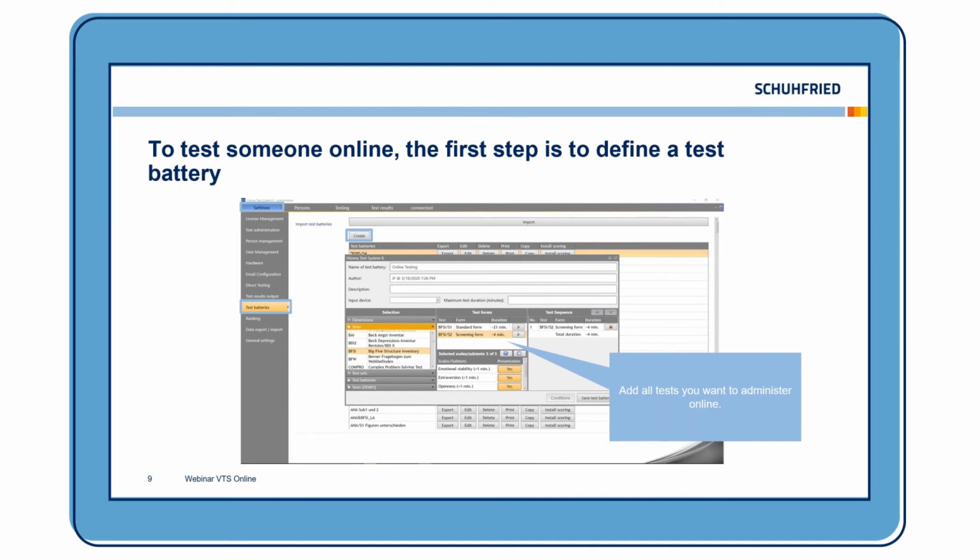To test someone online, as a first step, you have to define a test battery. To do this, you may already know this, you go to the settings and then to test batteries, create a new test battery, give it an appropriate name, and then add whichever tests you want to administer online. You have to do this if you want to use a single test, but you can also put in a whole test battery of suitable tests for online testing in here.